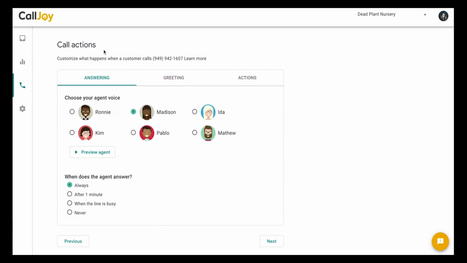Since CallJoy records all inbound calls, it makes sense to periodically review what customers are calling about and see if your agent is accurately answering questions. If you're seeing instances where things could be better, try going back and further customizing your request by adding intents so that your agent recognizes more spoken phrases from your callers. I can also check the insights page to see what percentage of my calls my agent is able to handle and what types of intents are triggered most often.